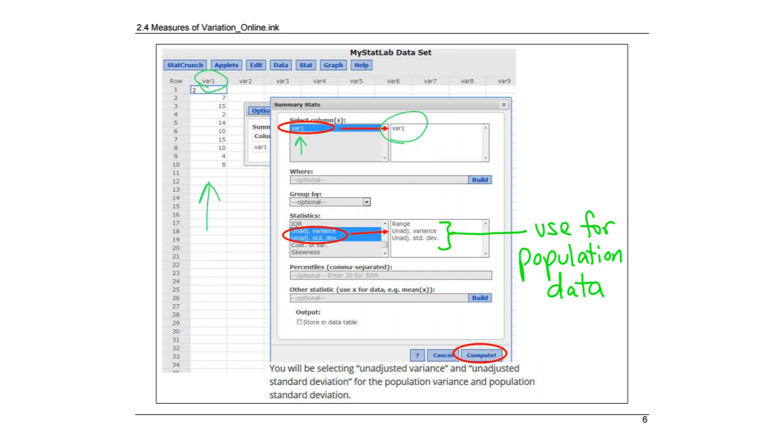Now we want the range for this data. We also want the variance and the standard deviation. So we have to be really careful. If it's population data, then we're going to use what's called the unadjusted variance and the unadjusted standard deviation. We will explain later in the semester why we use that word unadjusted. It's kind of hard right now to explain, but if you have population data, you have to go down and find the unadjusted. If we have sample data, then we can just grab the variance and the standard deviation. I'll show you that in a few minutes.